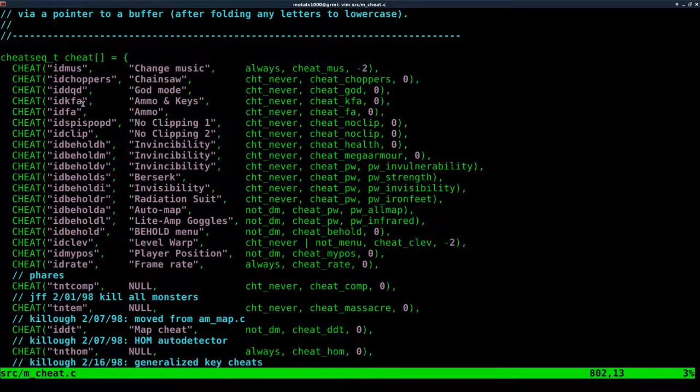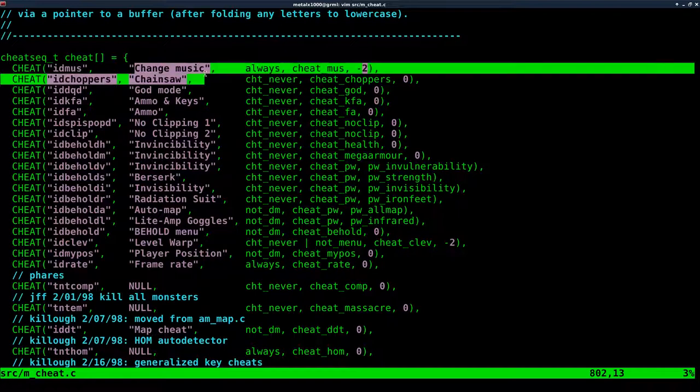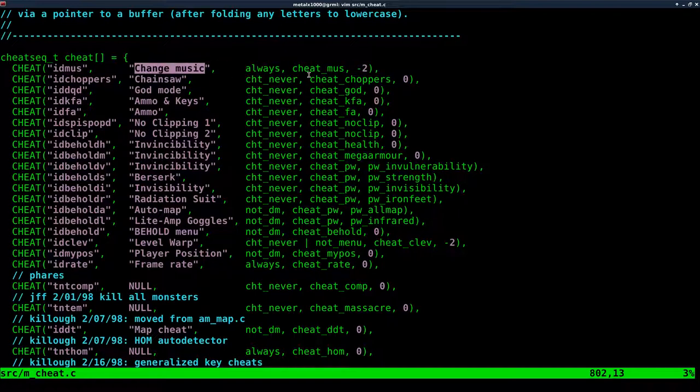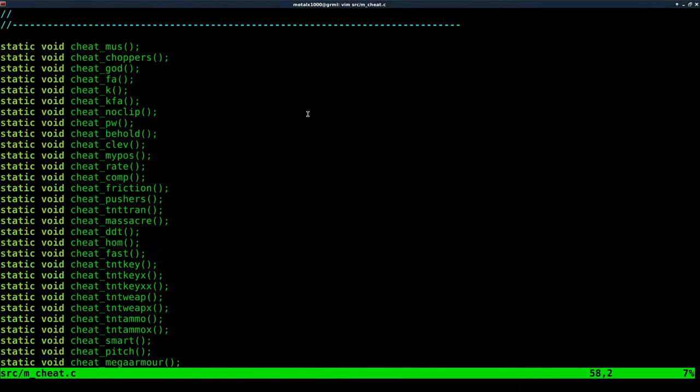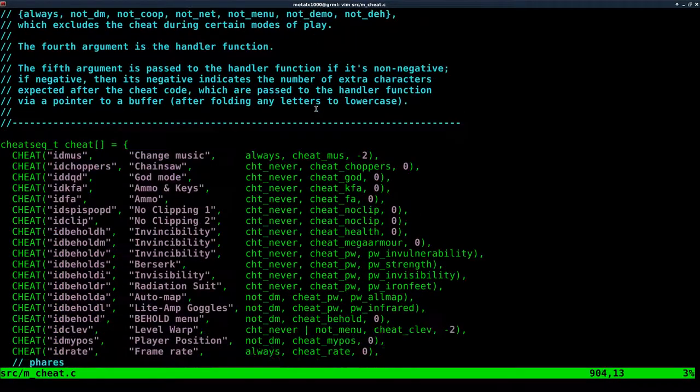Here, we're going to create a little array of the cheats. So we're calling a function called cheat. This is what you type to get that cheat function to happen. It's the name of that function. And I'm not really sure what always and never are, but we're not going to modify that anyway. The next thing is the actual function, which we defined up here, but we'll create below that.